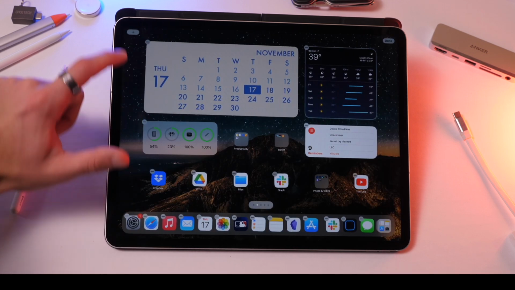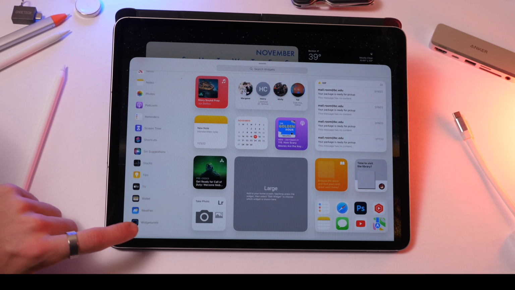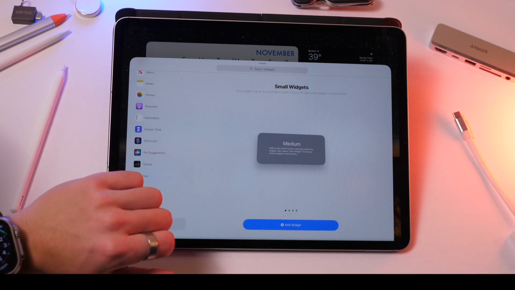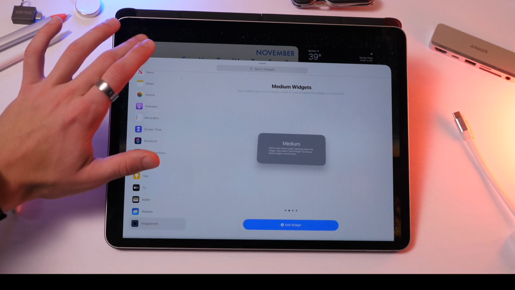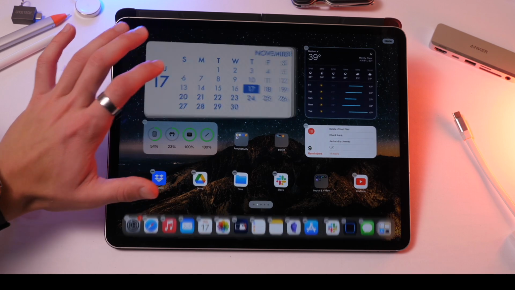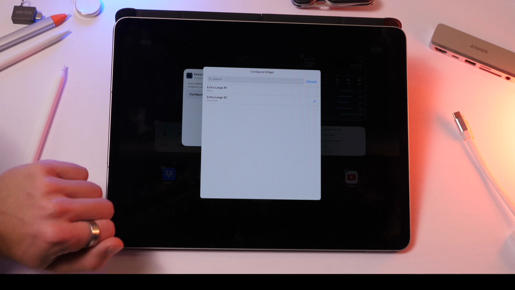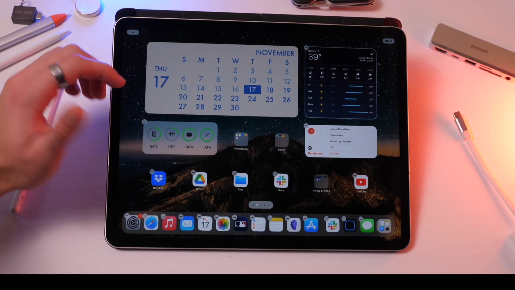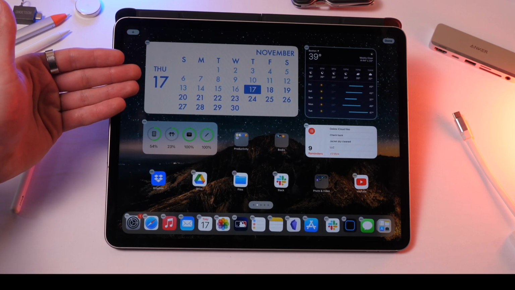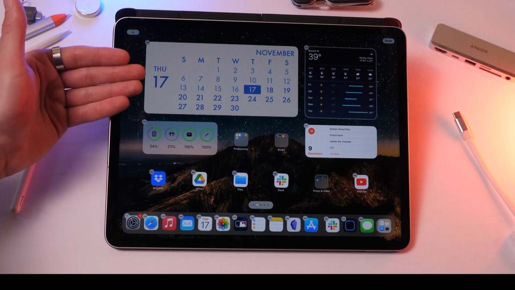And then you go into the widget view, go down to Widgetsmith, add the size you just created, click add to your widget. And when you go in, you tap it, configure, and then choose the one that you just designed. And then you can have really cool custom widgets just like this on your home screen super easily.